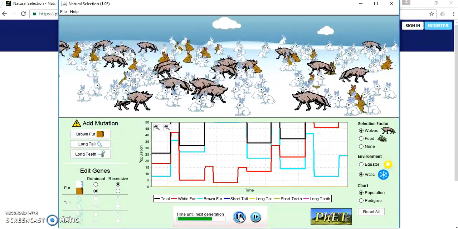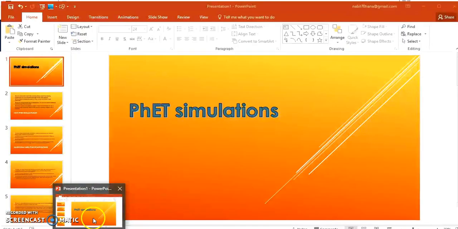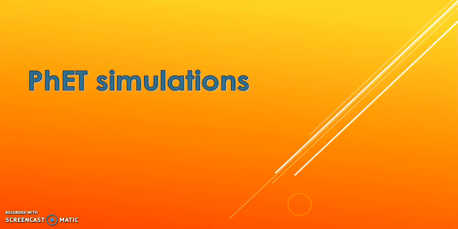Now, in order for this simulation to be really effective in the classroom, we have to have specific questions, and we're going to have a look at that. So, again, PhET simulations.